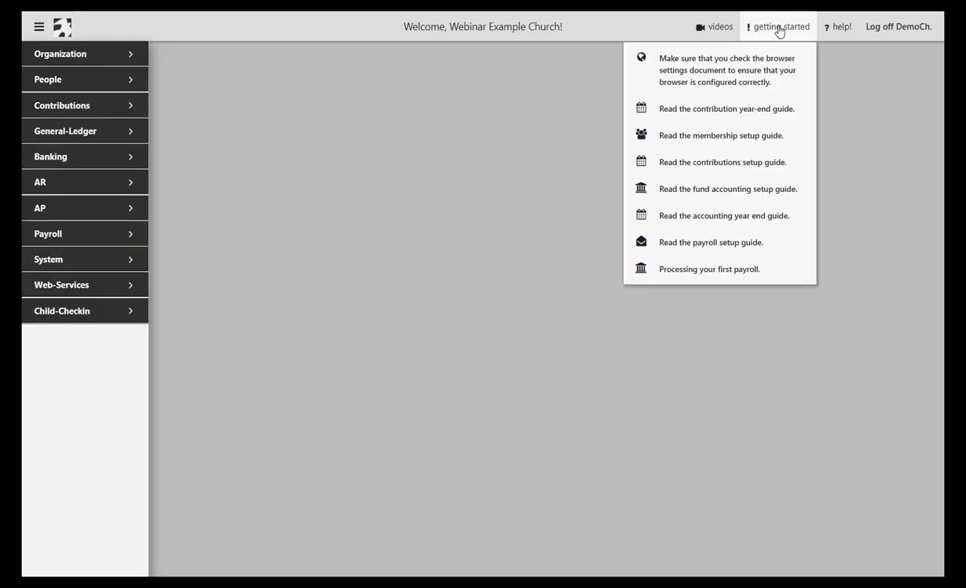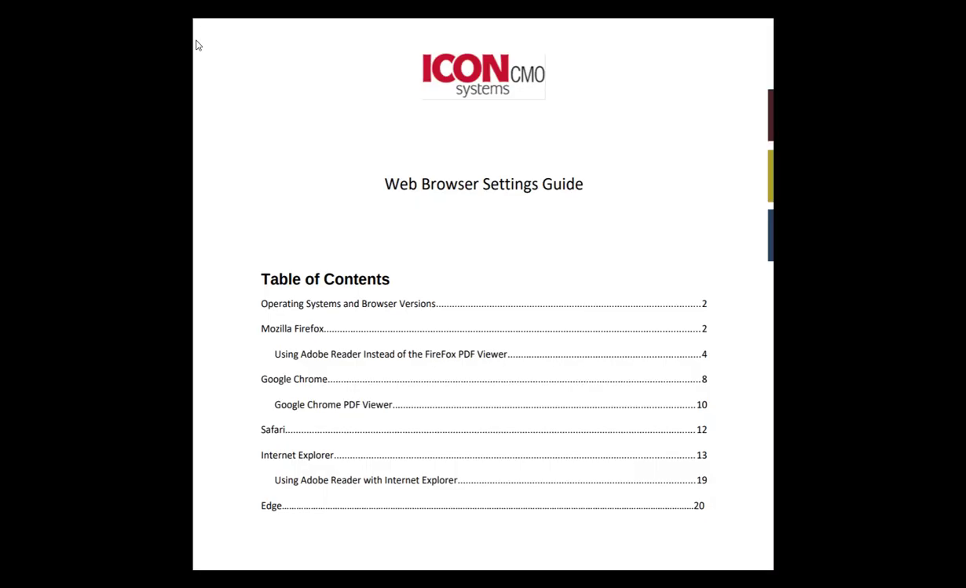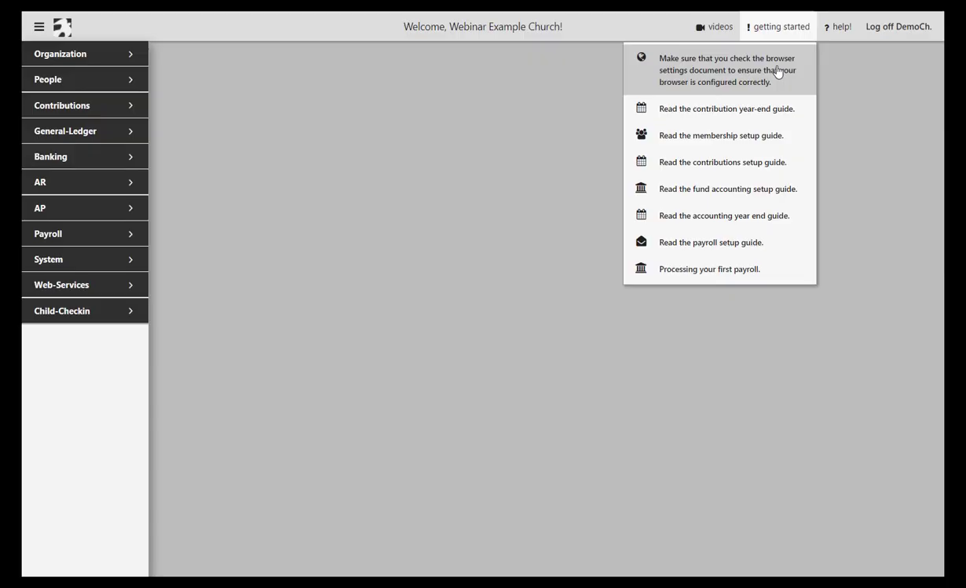Under Getting Started, the first thing you'll find is our browser settings document. This document will walk you through the steps needed so reports display correctly. Simply locate the browser you are using, scroll down to the correct page, and follow the directions. We also have Getting Started guides for the individual modules.